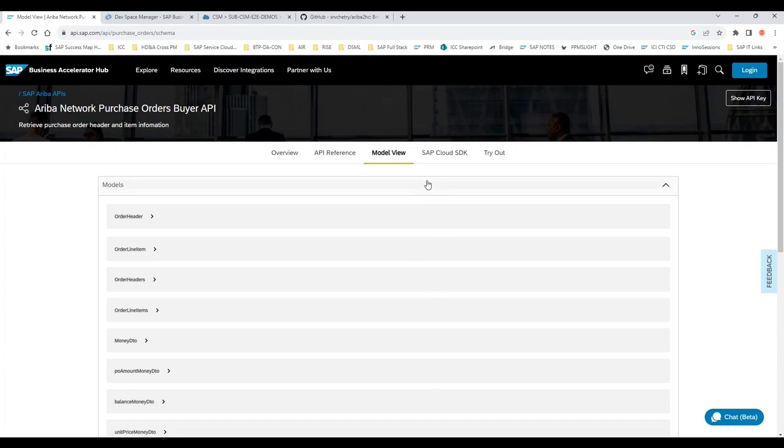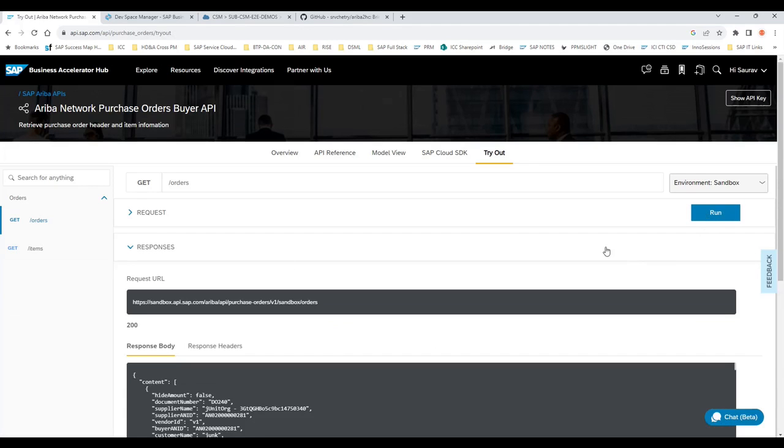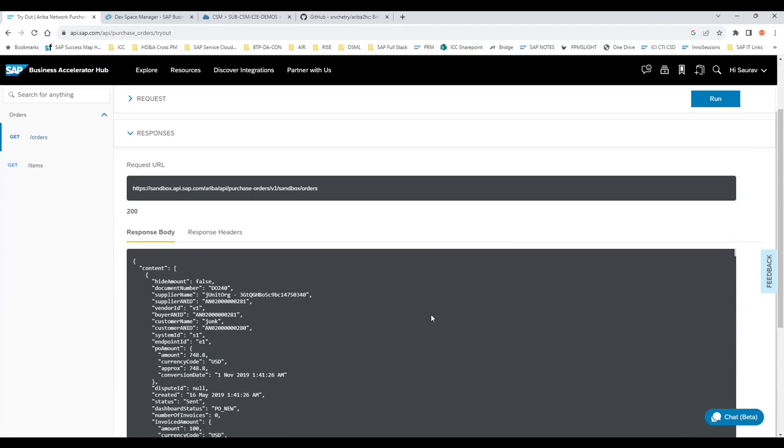Now, one of the important things before we start using the Ariba API is to get the API key. If you have an account, an SAP One account, you can log in, and then if you click on show API key, you get the key, and you can copy that key for using it within your application. You can also try it out here. You just click on run, you get the response from the API.